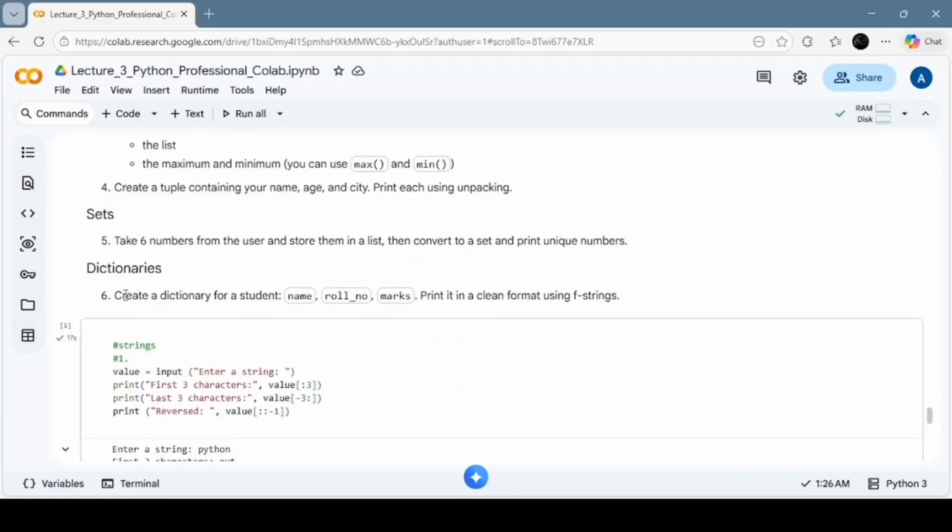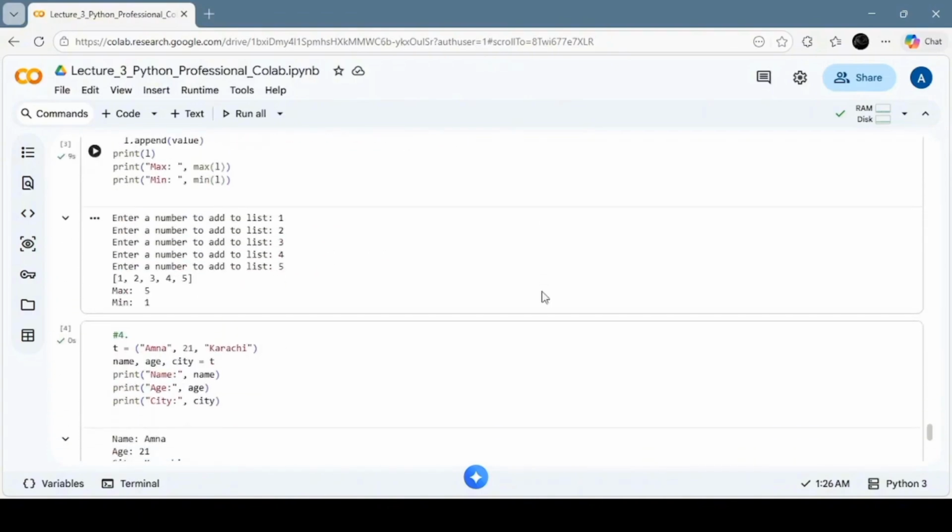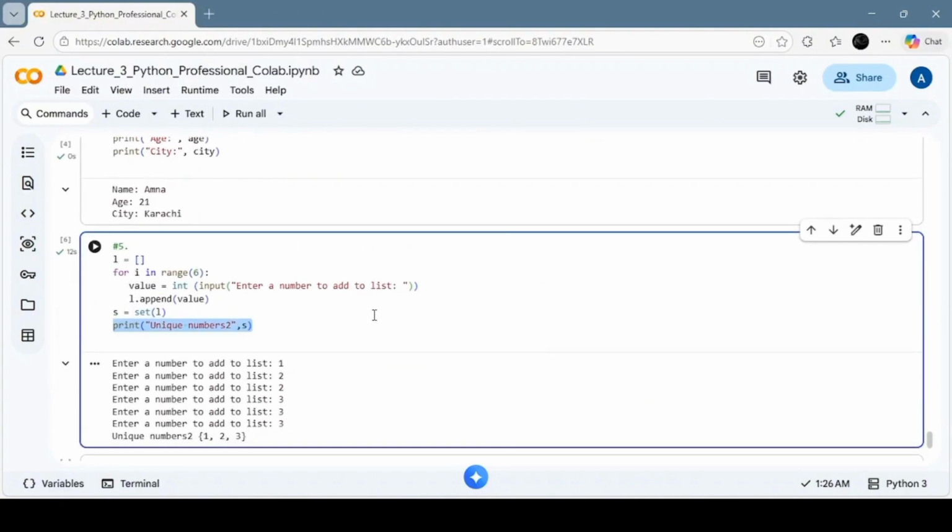Finally, we have our last question, for dictionaries. It's asking for creating a dictionary for student name, roll number, and marks, and putting it in a clean format using a string. Yeah, that's a very interesting question. That also uses strings.